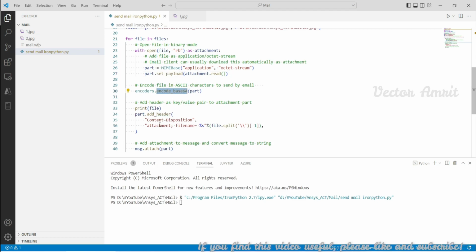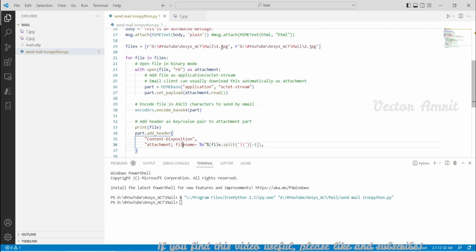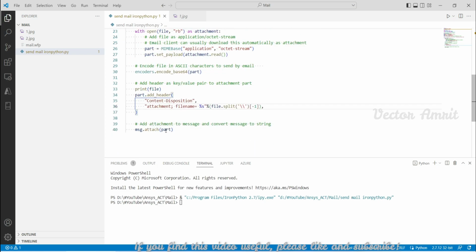It will add the header, and then whatever attachment file is coming up, it will add this attachment. So you have opened that file as an attachment. That attachment will be added, and then each attachment will have a name. So that name I'm getting from the path. I will split this path name from the end and take the last name. So here it will be 1.jpg and 2.jpg, and then finally I will attach that part into the message. Once I do that, I'm ready to send the email.